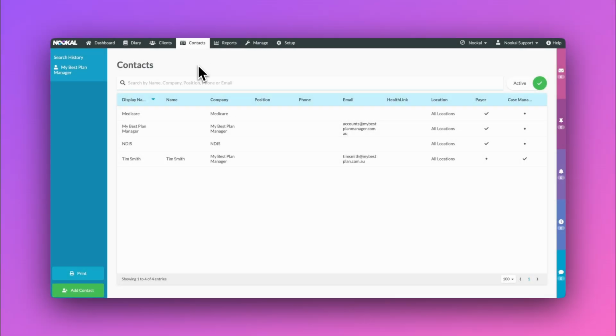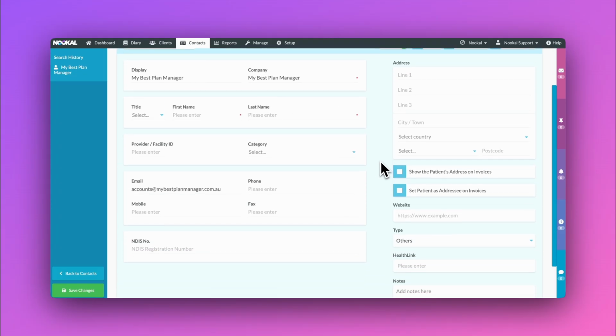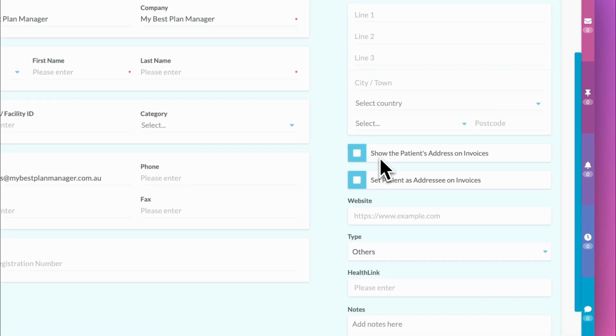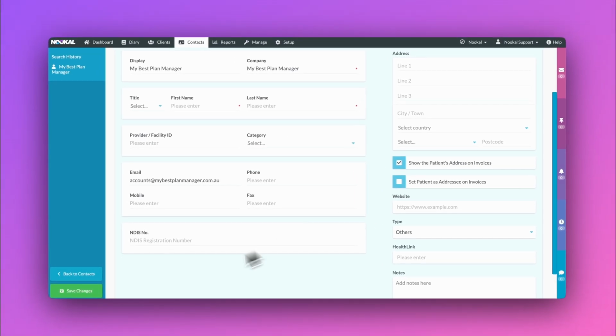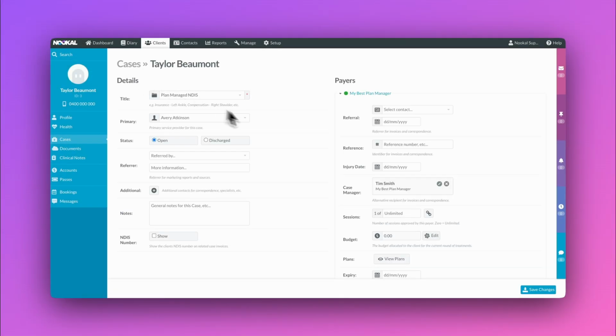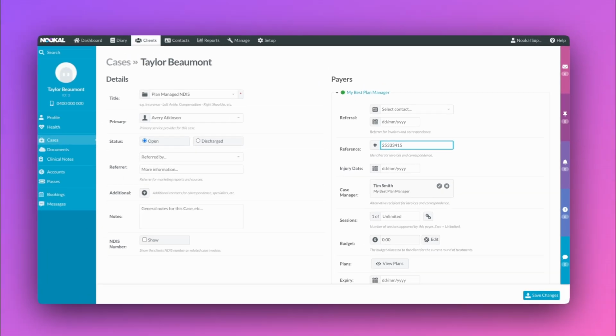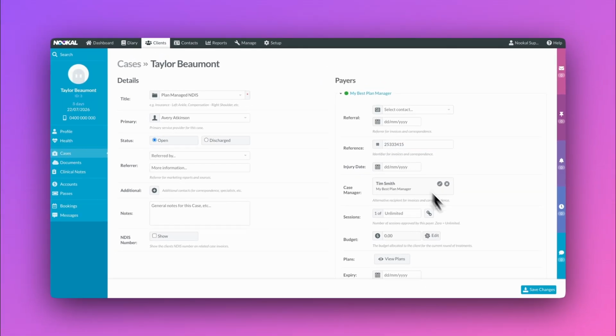If you need your client's address to appear on the invoice, go to the third-party payer's contact profile and select this option. Here you'll also be able to decide if the client should be set as the addressee or not on the invoice. You may also need to add the client's NDIS participant number, which can be done in one of two ways. If you have the reference number ticked on the location's print options, this will display the number that is added in the case here.